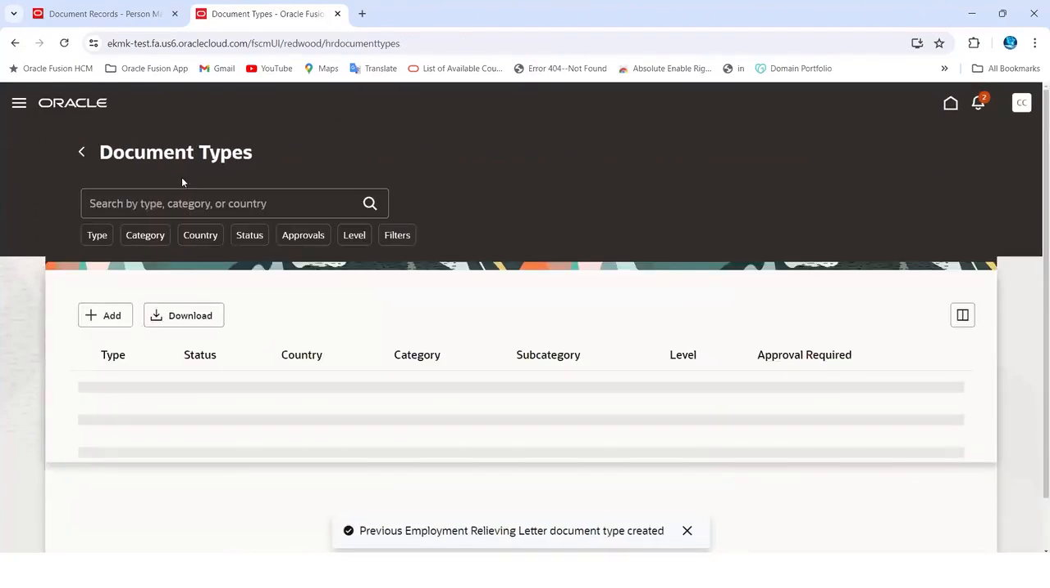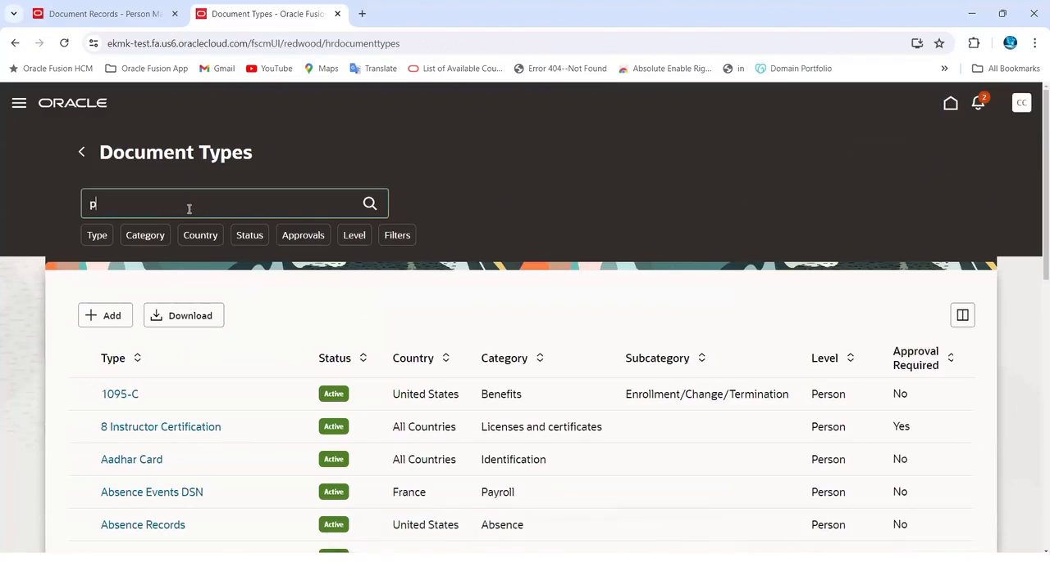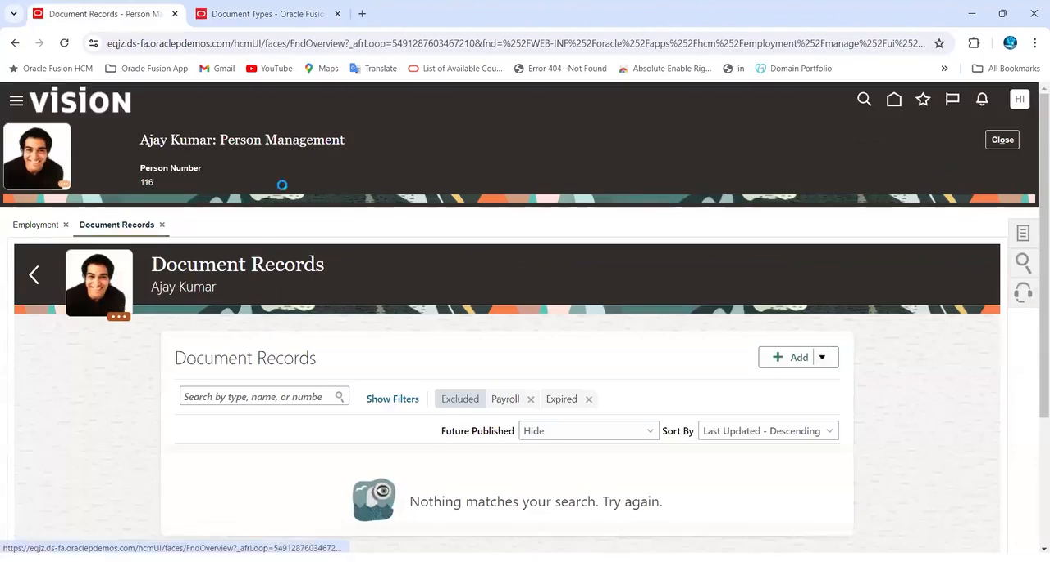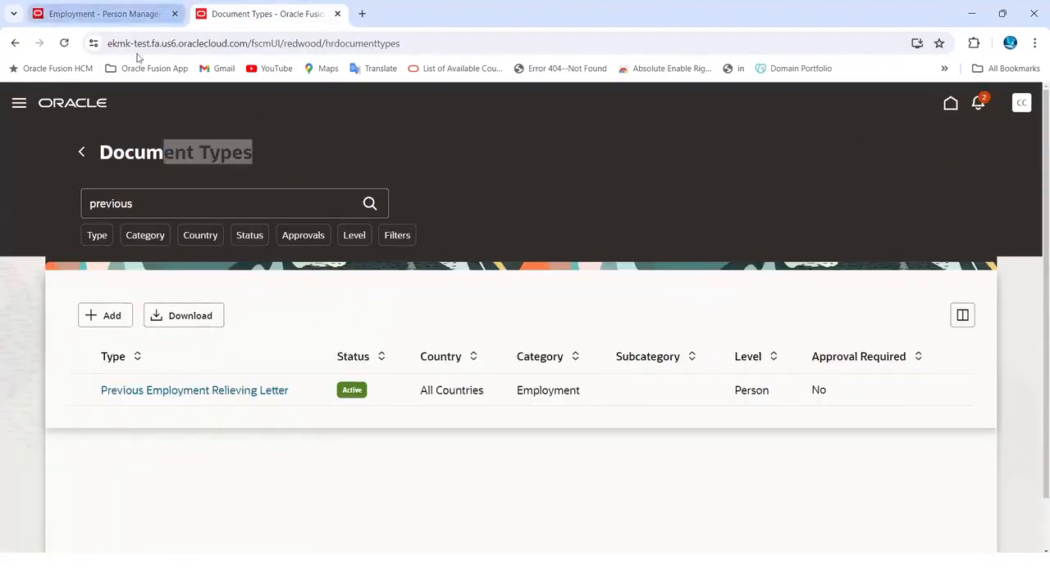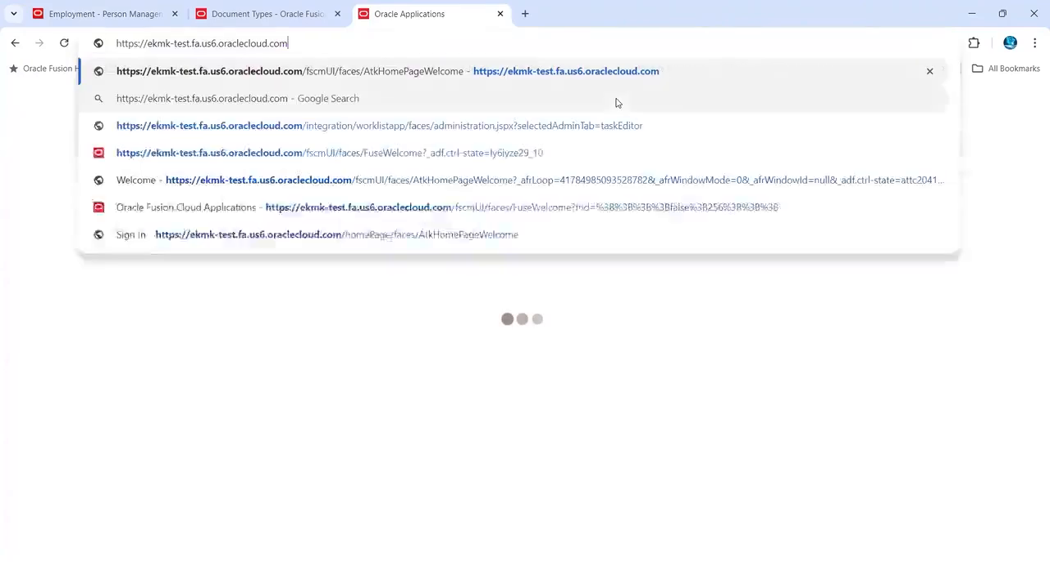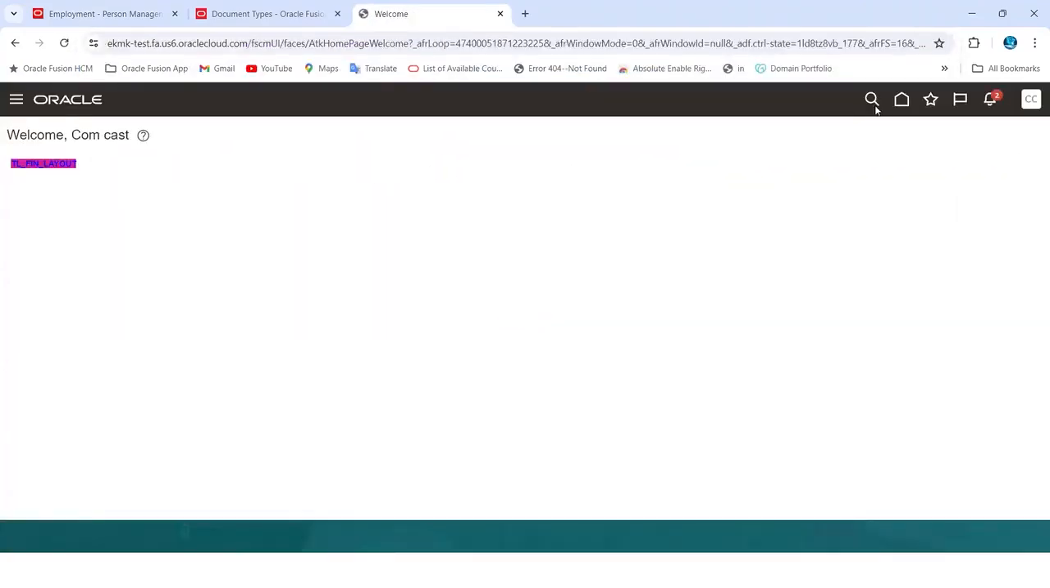So now, team, your document type is created in the system. See here, previous employment relieving letter. So like this, team, any new document types you want, you can create in the system. And this document type, whenever you go to the employee record, team, see, this is another one. Okay, sorry, I created an EKMK. Let me open the employee record, team. So now as a HR, I go to the employee record.